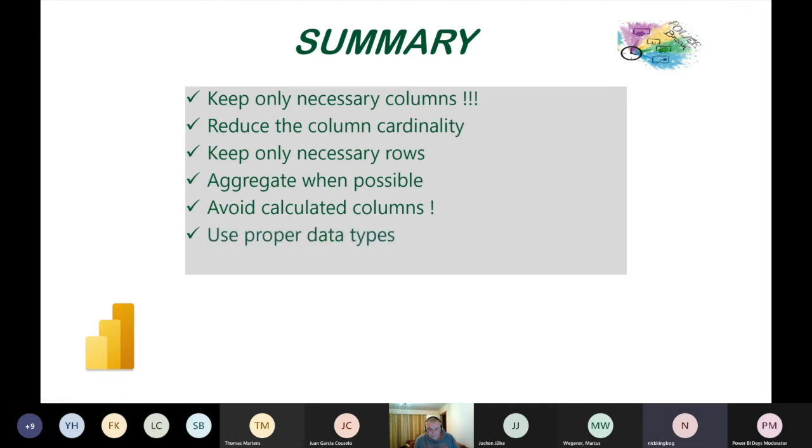Use proper data types. For example, if your data granularity is on a day level, there is really no need to use the date time data type for these columns. In those situations, plain date data type will be completely fine. And finally, disable the auto date time option for data loading, as this will remove a bunch of automatically created date tables in the background.